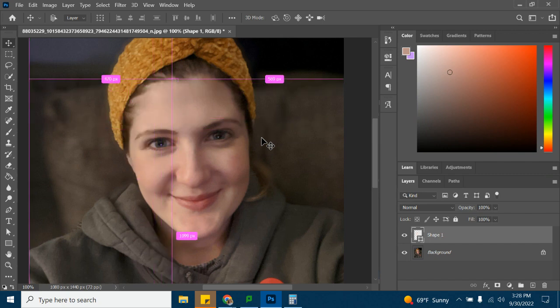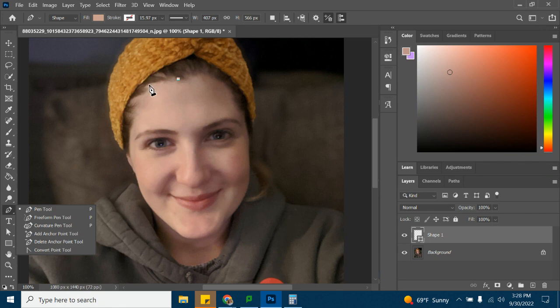So I'm going to go back here. Okay, so back. And I'm going to grab my pen tool. Okay. Now again, I'm going to click and hold here as I'm going around. Click and hold based on the shape.